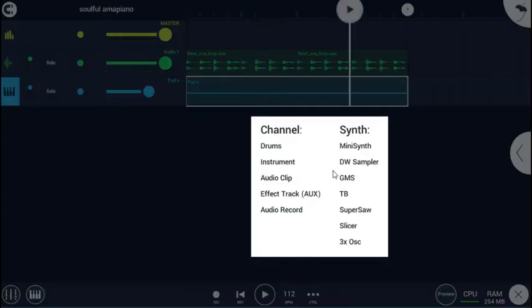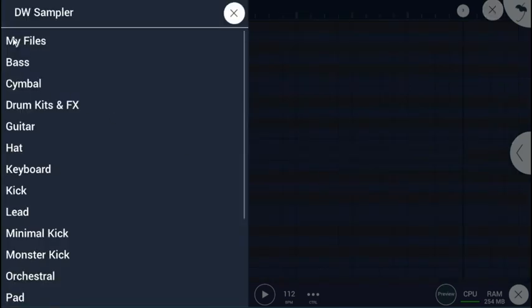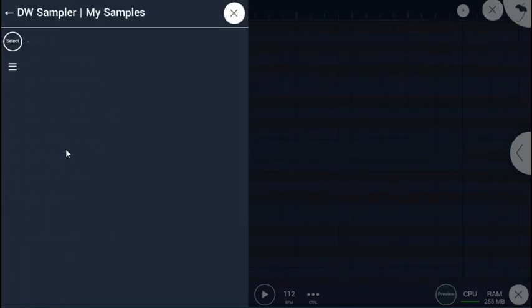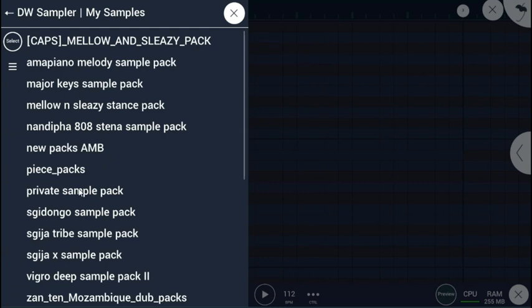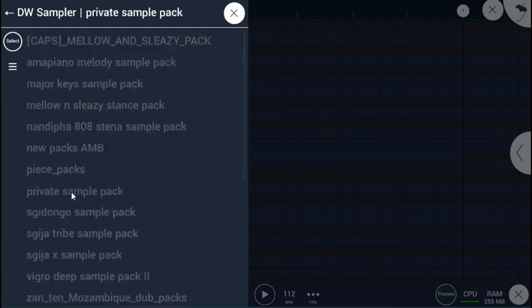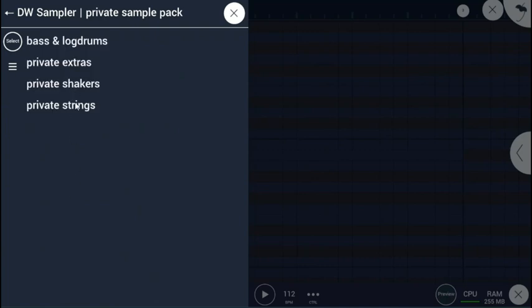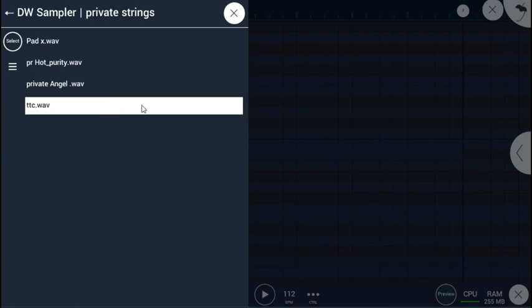We're gonna go to DW sampler this time, and we're gonna go to my files. We're gonna go to my samples again. We're gonna go into any of these sample packs over here. I'm gonna go with the private school amapiano sample pack again, since we need something soulful. I'm gonna go into the private strings. Let's try the TCC bass.